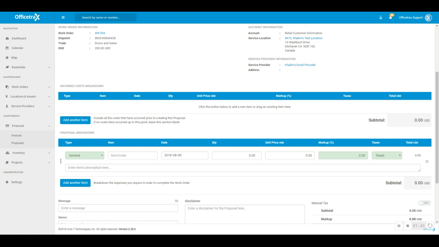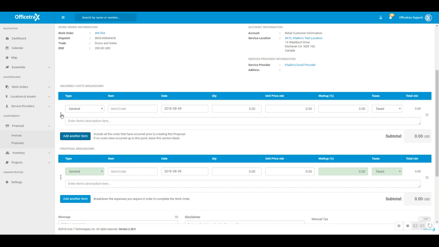To enter in items, you will see there is an add another item in both sections. There will automatically be a default item added into the proposal breakdown, but you can add in other items. Here I'm going to click on add another item under incurred costs, and my line item comes up. Under the type, you'll be given different options such as general, discount, parts and materials, labor, travel costs, and inventory item. You can select which is appropriate.